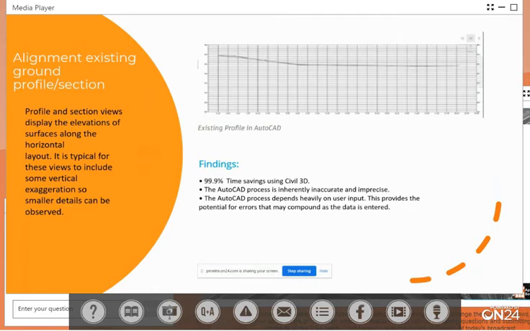Ultimately, we found 99.9% time savings using Civil 3D. And that 0.01%, I'm just going to raise it up to 100% because the AutoCAD process is inherently inaccurate and imprecise. And it's required based upon the user. And it also depends heavily on information that's provided with large amounts of data.